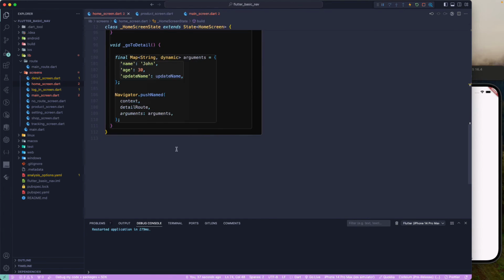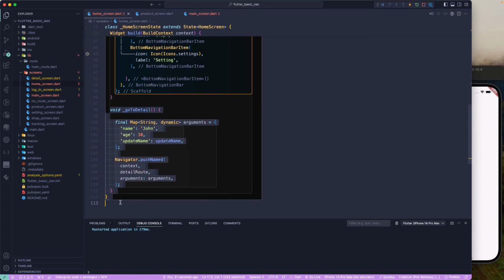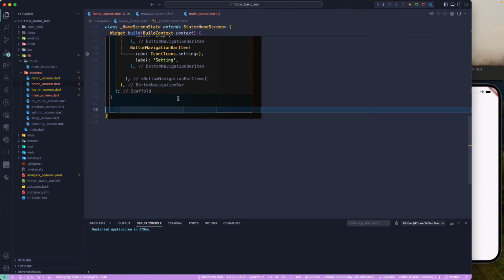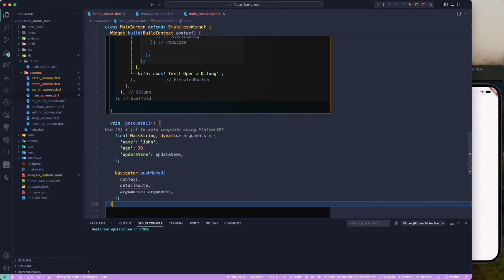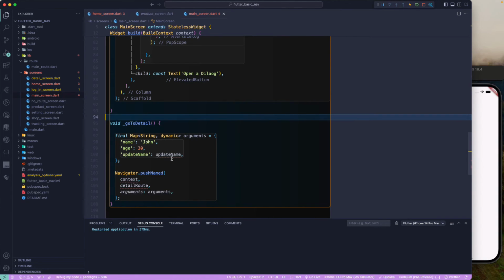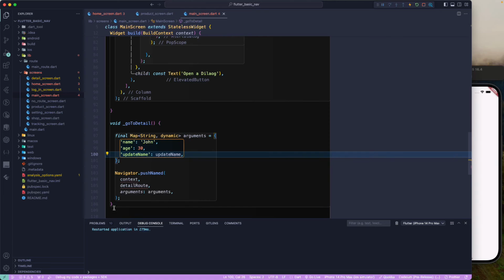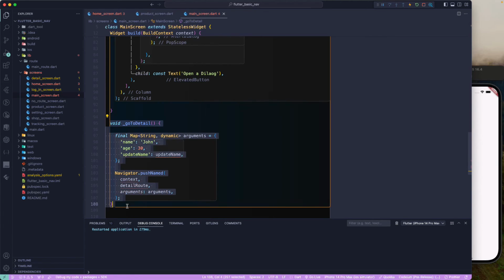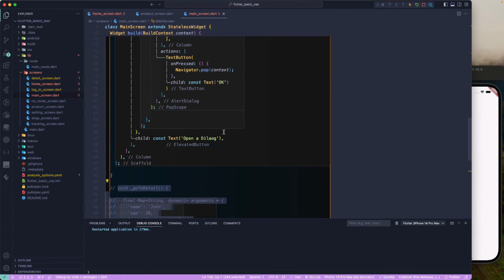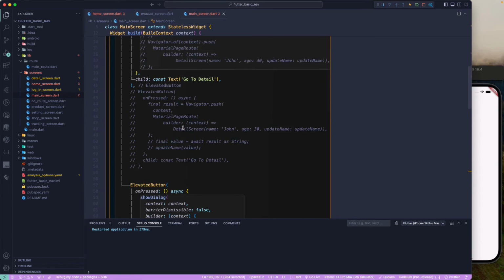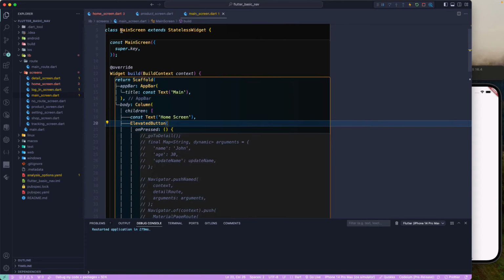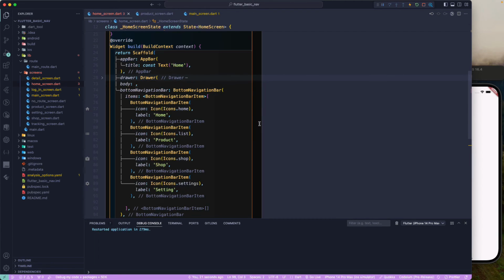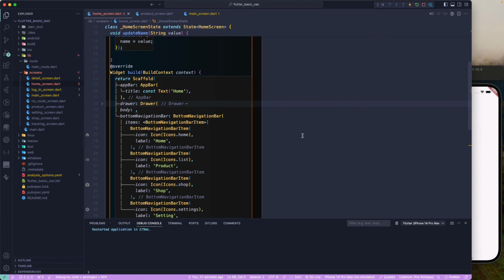I think I can copy this one from here, so I'll cut this section and paste it over here, and I guess that should be fine. We don't have this, so I guess we will just comment it out for now. Let's not fix all of this. If you want, you can try to fix this, but for now we are not interested in this. Let's go back to our home screen.